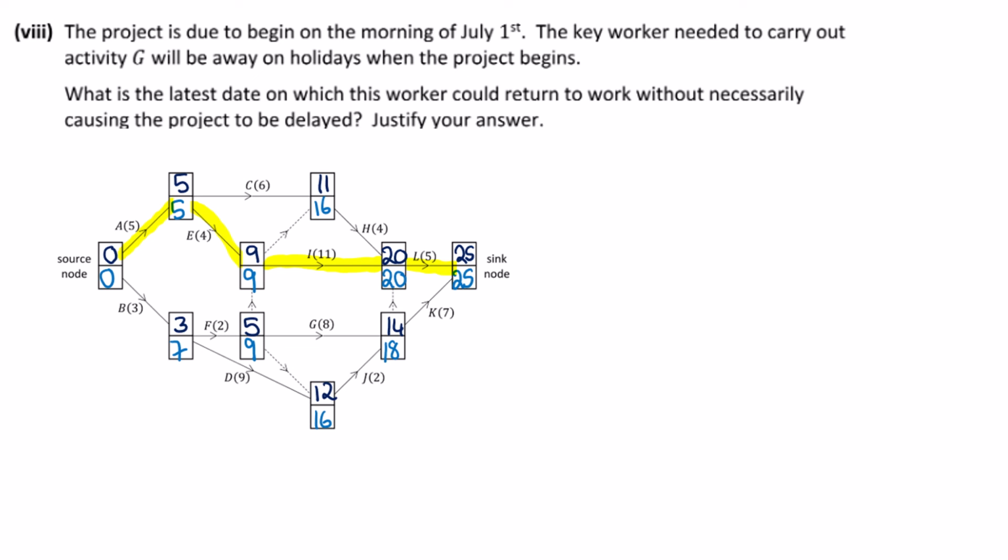So part 8, the last part of this question, tells us the project is due to begin on the morning of July 1st. The key worker needed to carry out activity G will be away on holidays when the project begins. What's the latest date on which this worker could return to work without necessarily causing the project to be delayed? Okay, so we started on day 0, which in terms of dates means July 1st.